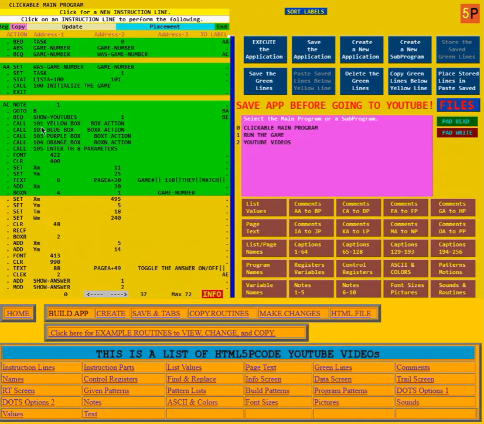When it goes to subprogram 1 tab 1, it's about the yellow box and the box action. Then the next one is about the blue box and the box R action. Then the purple box with box T action. And then the orange box, box N action. And then 105, which is subprogram 1, tab 5, is where it enters the 8 parameters.